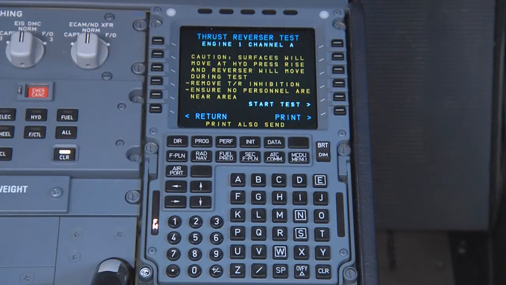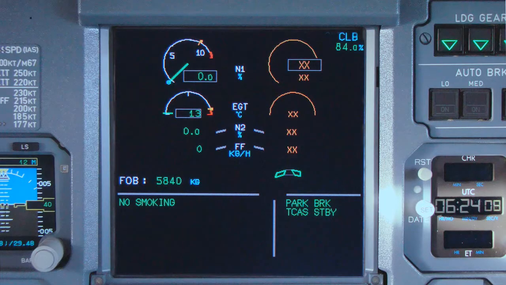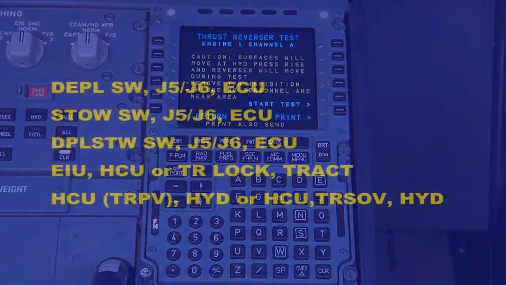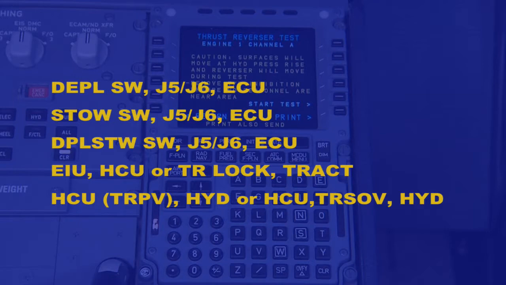Obey the cautions and warnings in the Aircraft Maintenance Manual and on the MCDU before you start the reverser test to prevent any injury to personnel or damage to equipment. Make sure that the green or amber REV indication does not appear in the N1 indication on the engine and warning display. Check that the ECAM warning Engine 1 or Engine 2 reverser fault appears. Make sure that none of the following messages appear on the test report after the test.